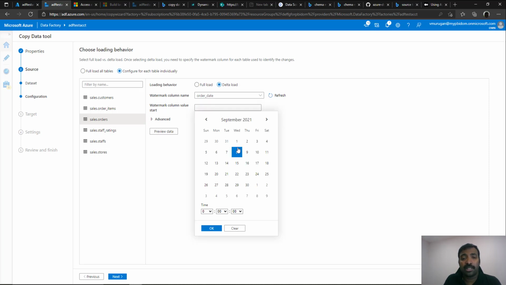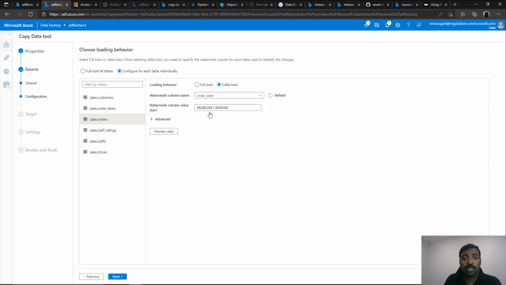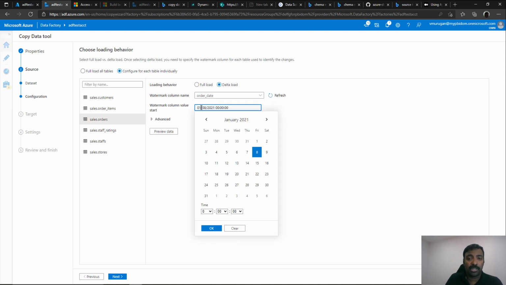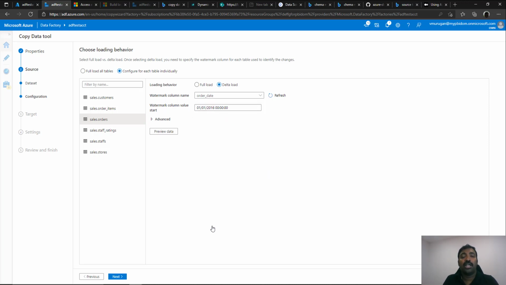You can just select any date, that will be easier. Here I am going to set it to 1/1/2016, because I know that my data starts from 1/1/2016. Based on your actual use case, you can set a corresponding date. This will be the starting date from which it starts the processing when it does the incremental loading.